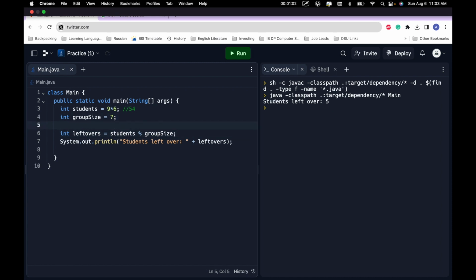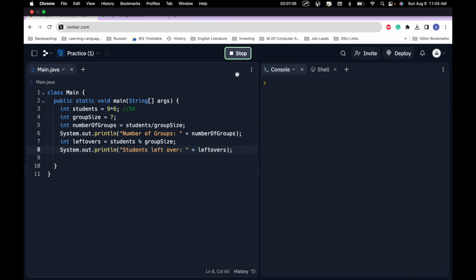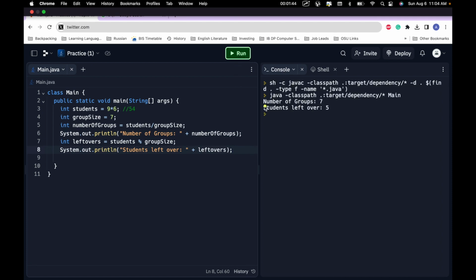So the way we can do that is int number of groups, and then students divided by group size. And we can print that out with System.out.println. We'll give it a label as well. We'll say number of groups, plus sign, and then number of groups. Let's run that. So we have a number of groups of 7.